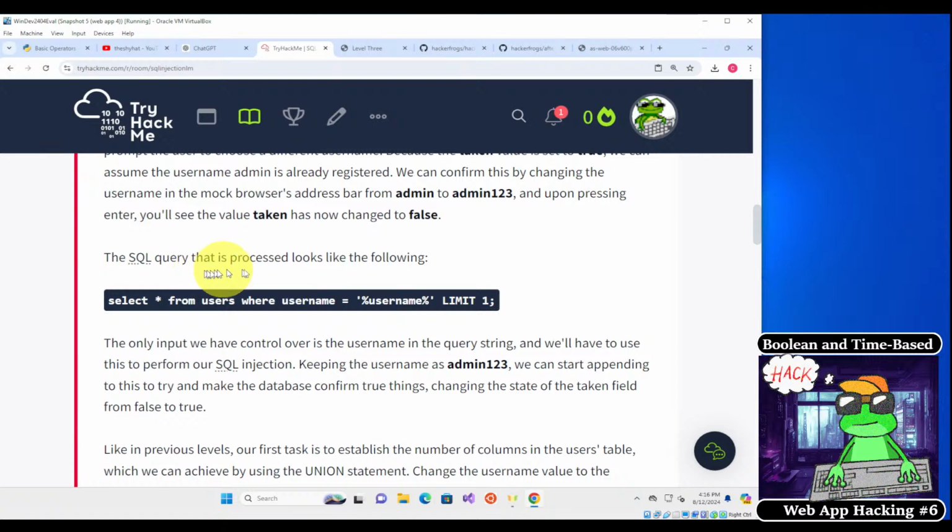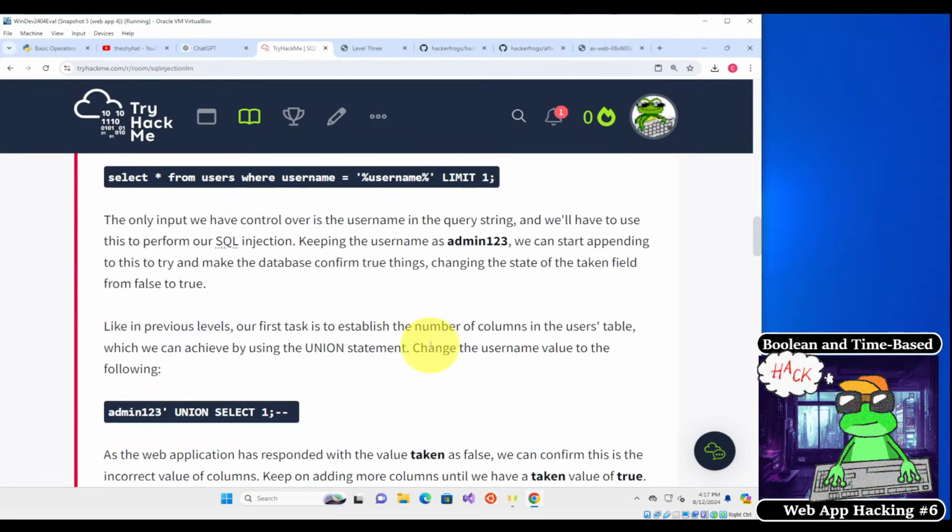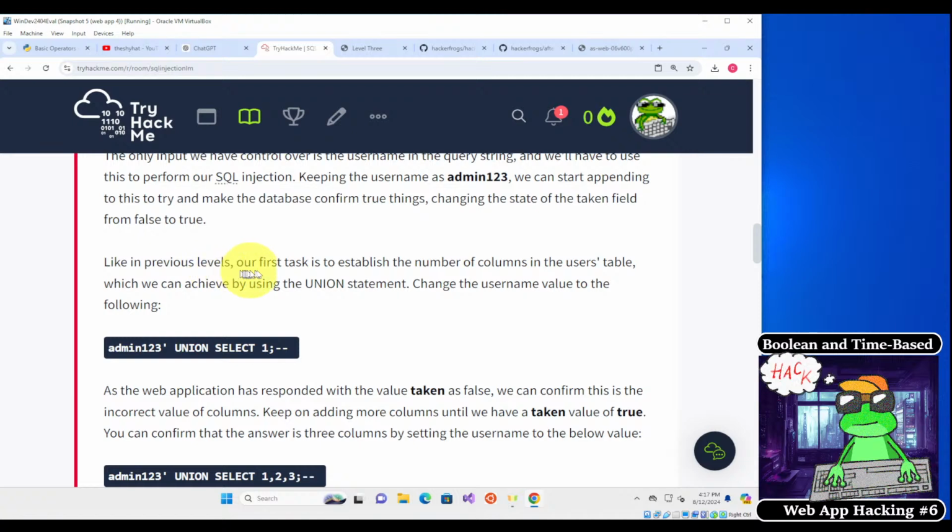The SQL query that is processed looks like the following: select star from users where username equals username, limit 1. So it's going to check whether or not the input that we send is equal to something in the username column. If it's true, then that's going to return true, and if not, it's going to return false. Okay, so it says here, like in previous levels, our first task is to establish the number of columns in the users table, which we can achieve by using the union statement. Change the username to the following value.